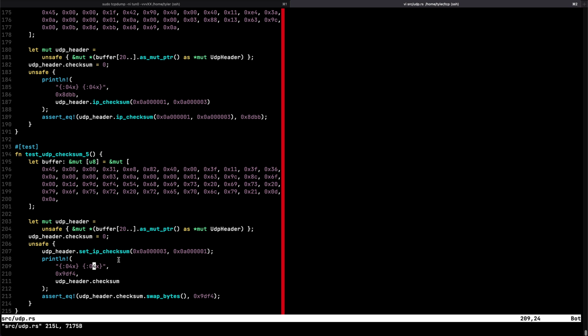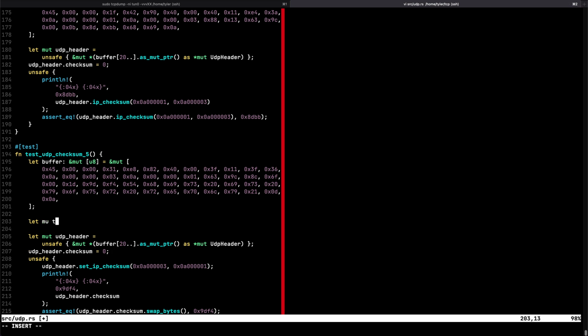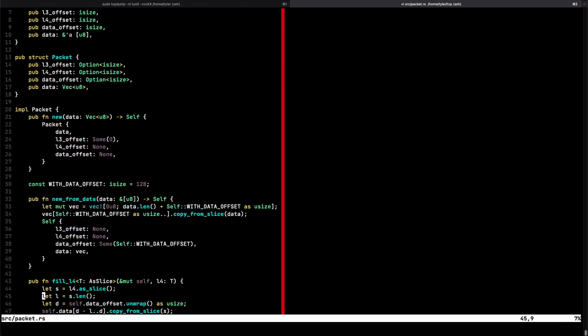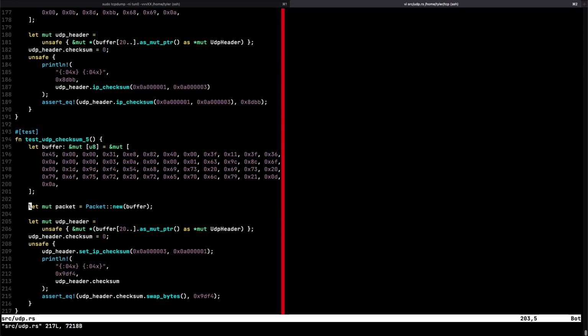Why? Let's make a real packet, so that we can get the header the same way we would in a real packet. What is it? New? Is it new? What did I do? I changed this the other day so that it would. Yeah, new. Well, new takes an evacuate. Oh well, we'll just make one.